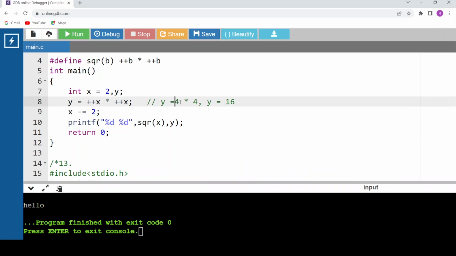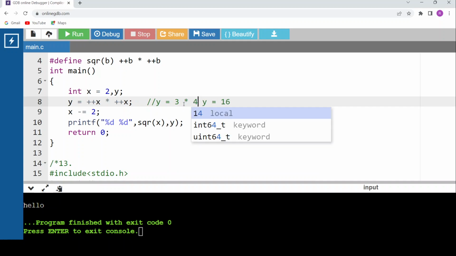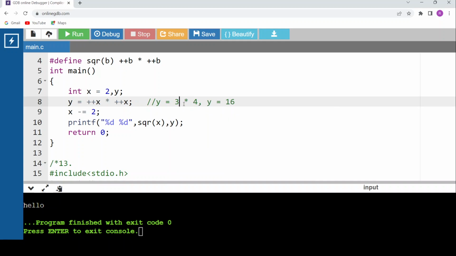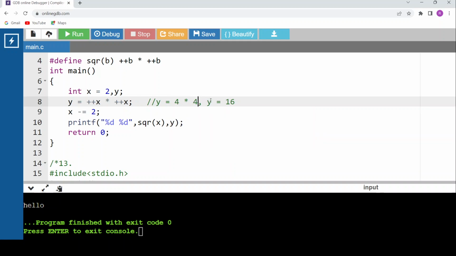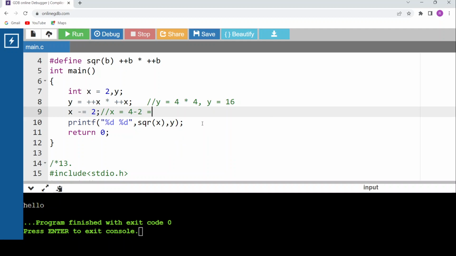Understood? I'll repeat. Please observe here. y is equal to plus plus x means it is 3 into, there's one more plus plus x, it's 4. Immediately after this, it will go to this particular operand and change the current value of x as 4. So y is equal to 16. Again, x equal to x minus 2. What is the x value here? It was 4, right? So the current x value is 4. So 4 minus 2 is nothing but 2. So x value is 2, y value is 16.